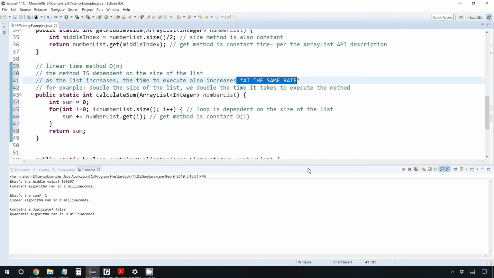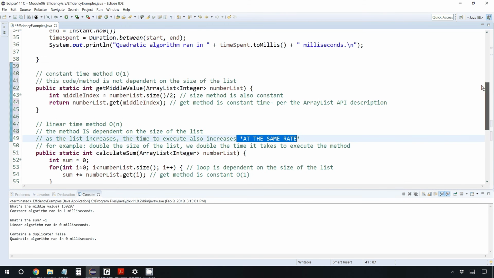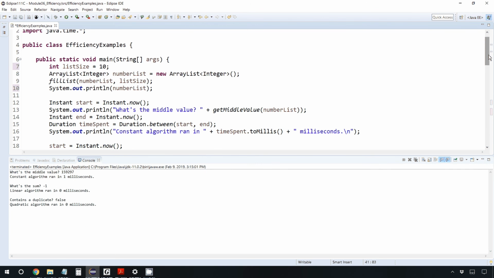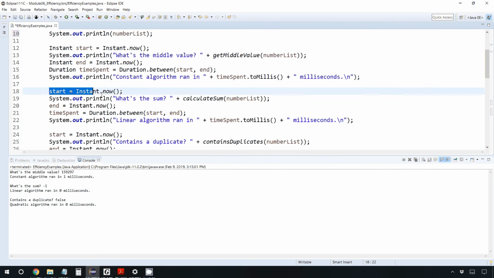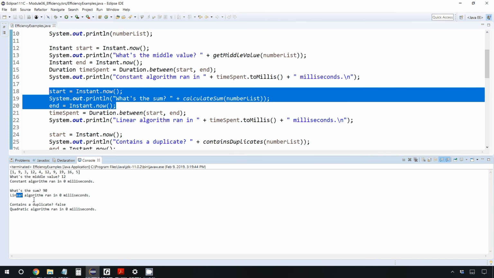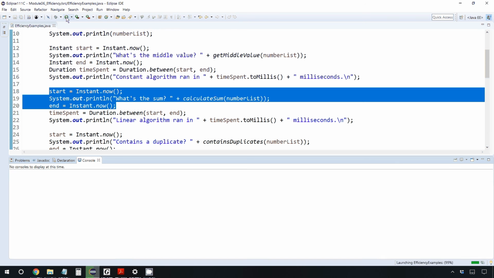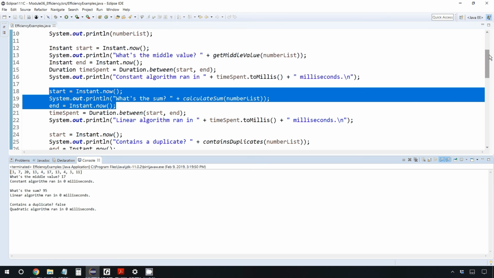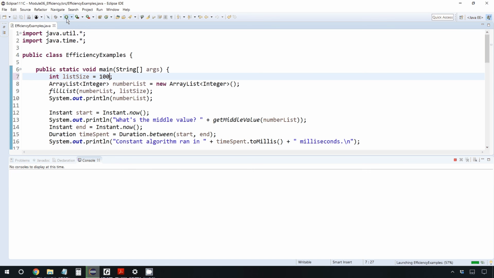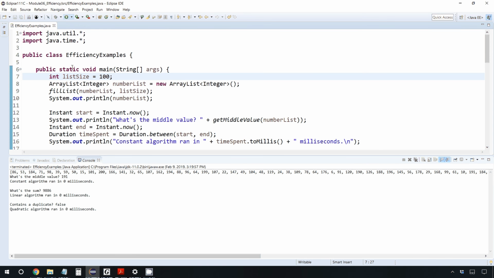Okay. So if we go up and run this, again we're going to start out with just a list of size 10. And here I have that same timing code where we'll just time how long that calculateSum takes to run. We have a list of size 10. So there's our middle value. Here's our sum. Again, 0 milliseconds. This is pretty fast for a 10 element array. Let's increase to 100.